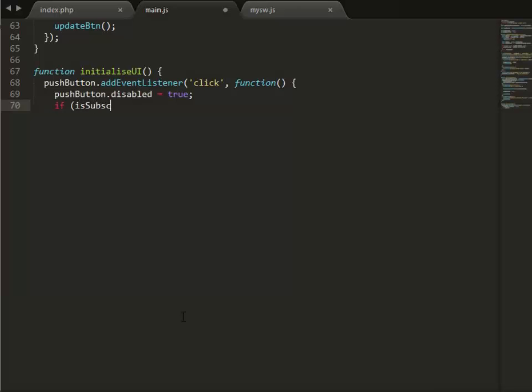Push button will get an event listener. This event listener listens for a click. If the user clicks the push toggle button, it enables and disables the push subscription itself, based on the current state of the push subscription. While processing is happening, it's best to disable the push toggle button.